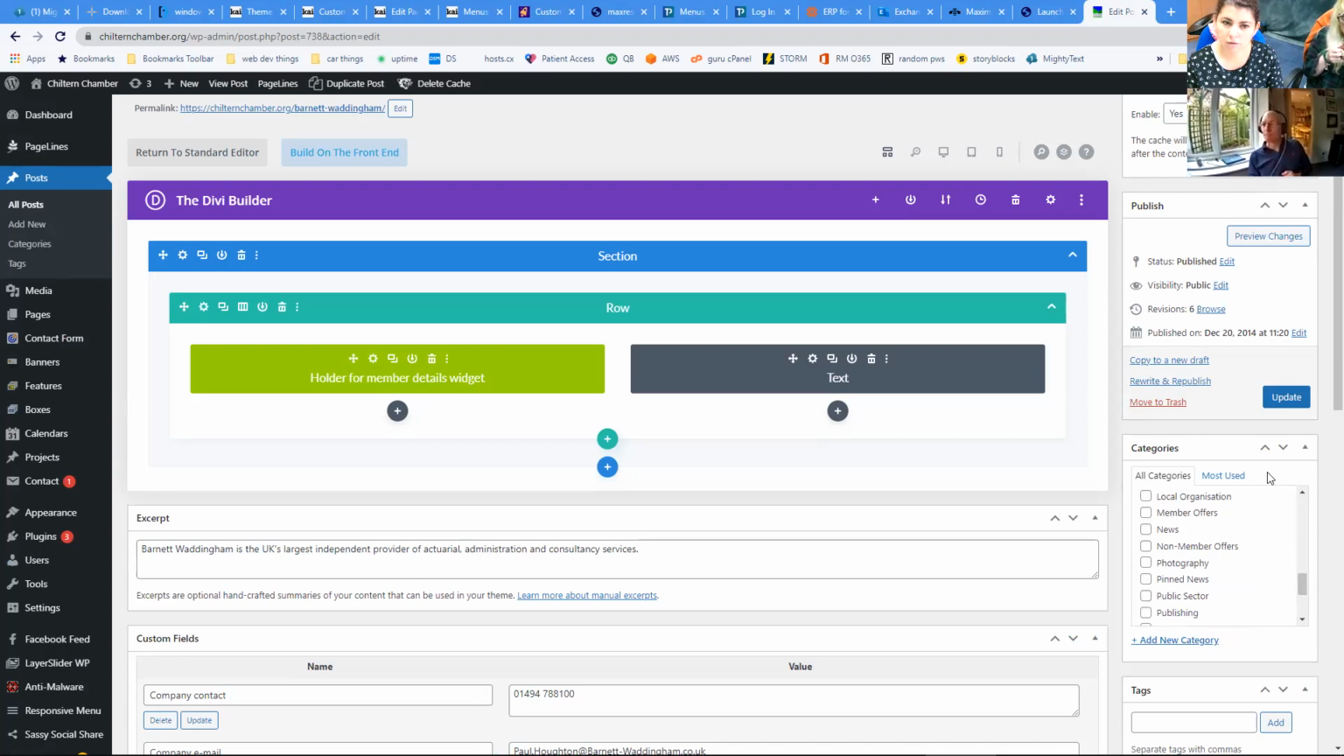So what if a member is created and the category is ticked for member write-ups, but neither member offers nor non-member offers is ticked? Then what happens to that member's page, and how is it seen? Well, it will show in the main directory, but it doesn't show in the offers directory, because they don't have an offer. Exactly. So when you say non-member offers, what's that?